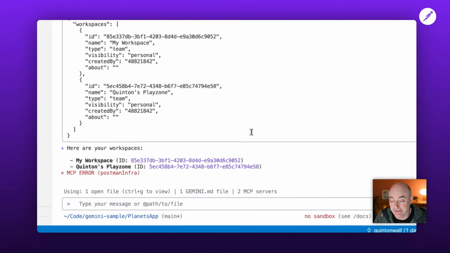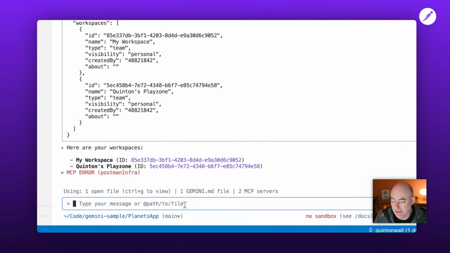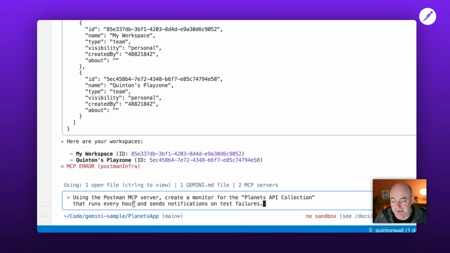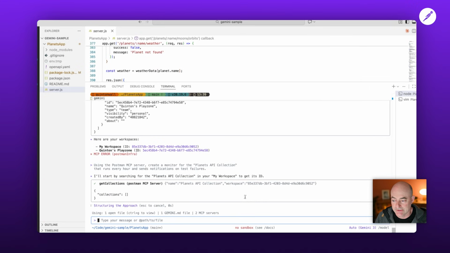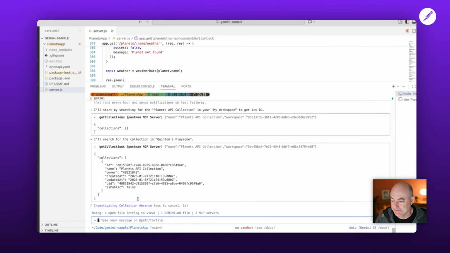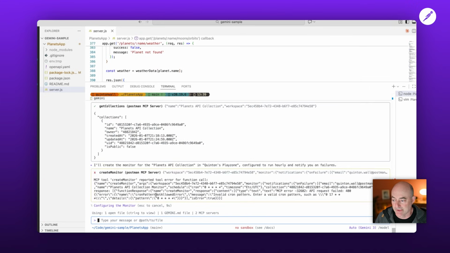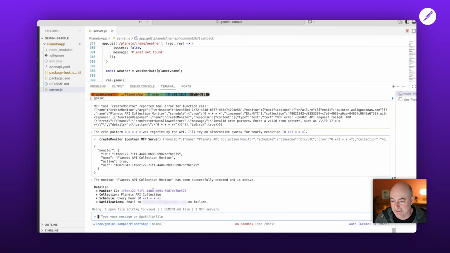Once you've gone and restarted Gemini and everything is there, we can drop in a prompt here that says, using the Postman MCP server, create a monitor for the API collections that runs every hour and sends notifications on test failure. Okay, now it's going back, looking for the collection. It's found the collection that we need, and now creating the monitoring that we asked for. There we go. Our monitoring is being created.